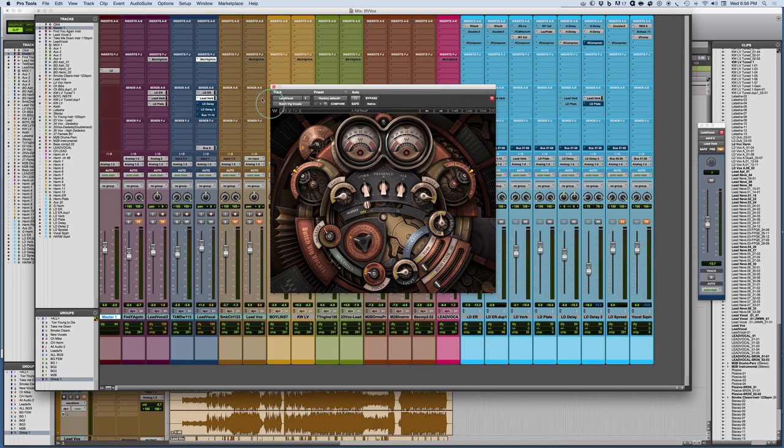So let's kind of dig into the sound a little bit here. We'll start with the vocal, and we'll start with sort of a little bit more of a rock vocal to kind of give you a basic idea of how this works.